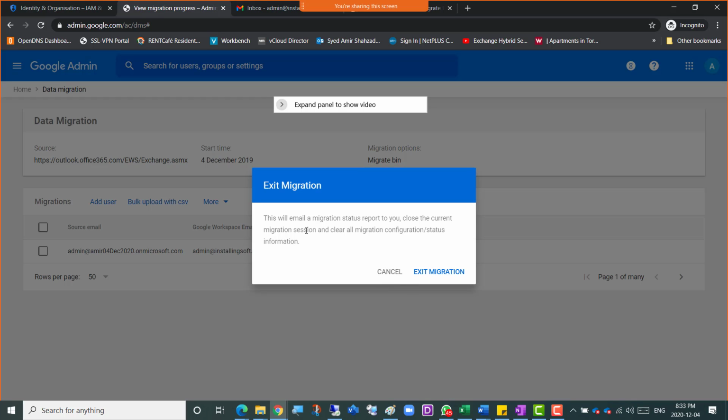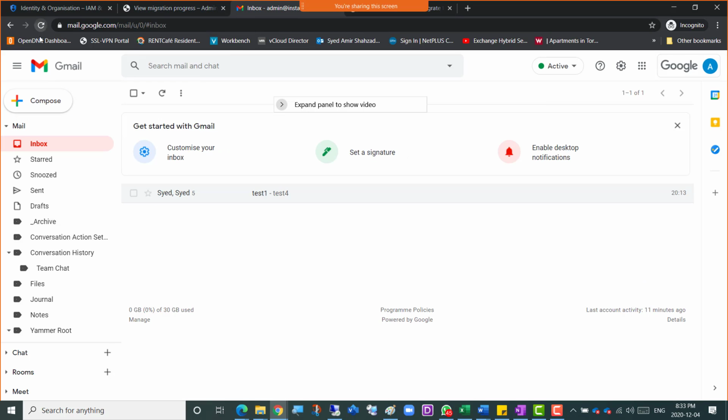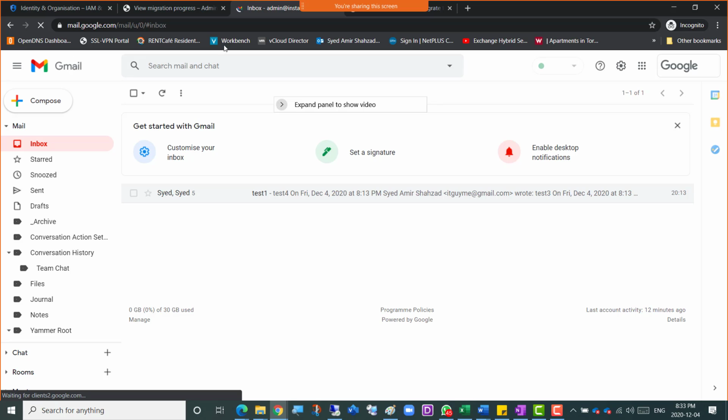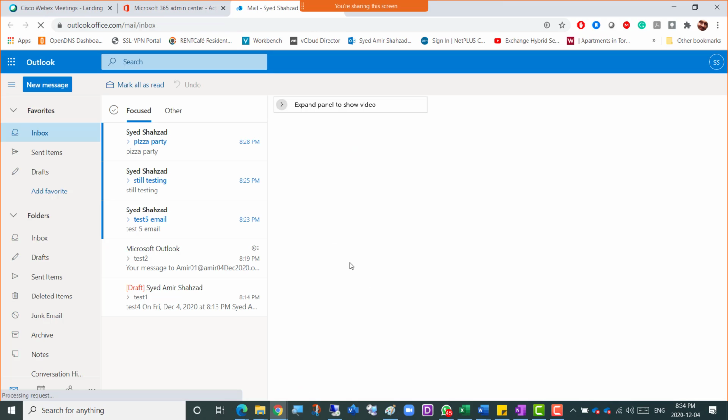So it says here this will email a migration status report to you, close the current migration session, there is a session connected right now, and clear all migration configuration status information. So all the configuration will be gone as well, right? Before I go for exit migration, I'll just check once more, did anything get sent here? Nope. If I alt-tab to Office 365 and refresh here, I'm not expecting any change, honestly.